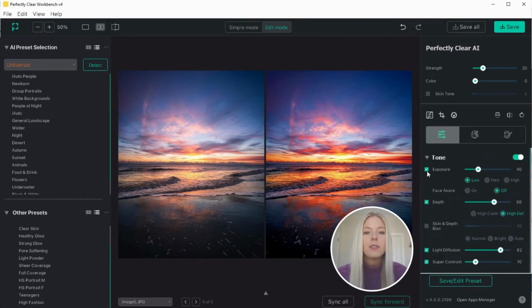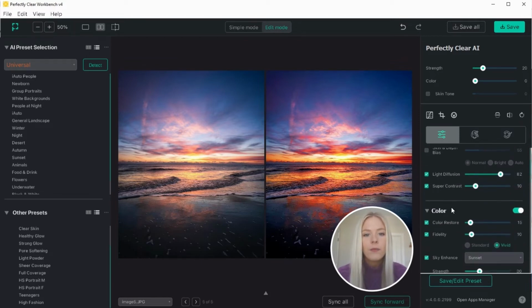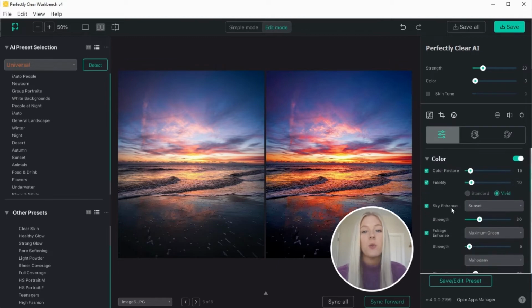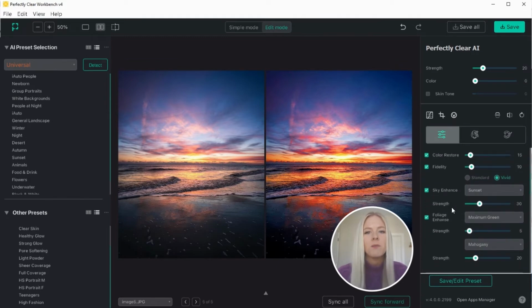For this photo, you can see that exposure is applied, which is indicated by the checkbox next to exposure and the green slider bar. You can apply any correction you wish and adjust the level of correction by moving the sliders. For example, for this photo of a sunset, you might increase the strength of the sky enhance slider.